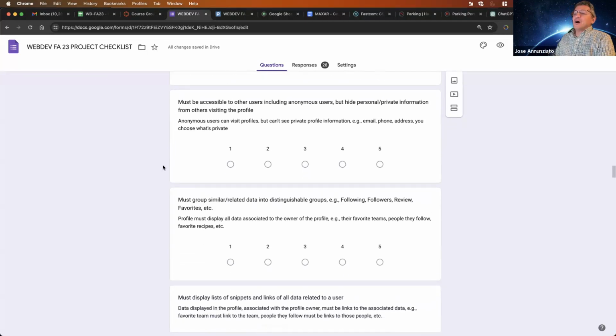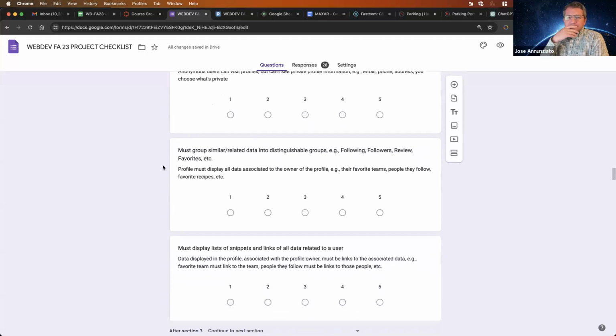Okay, so also the profile should contain everything that is related to that person. A question: since our project is based on banking, anonymous users won't be able to view other users' profiles. Would we lose points for this?